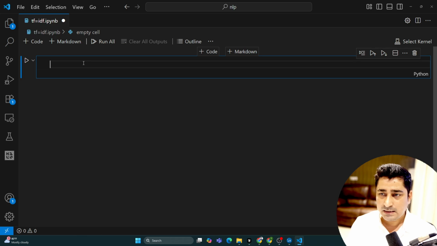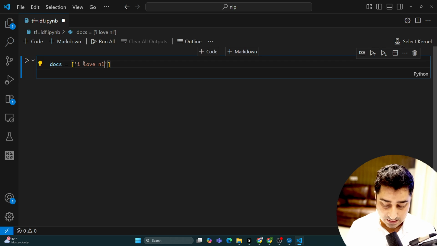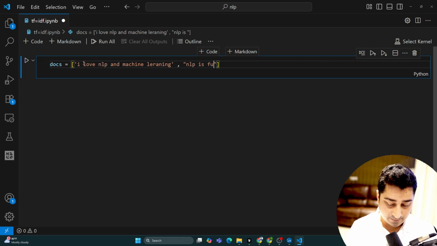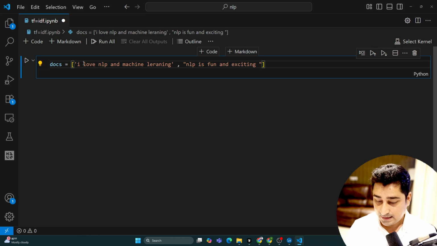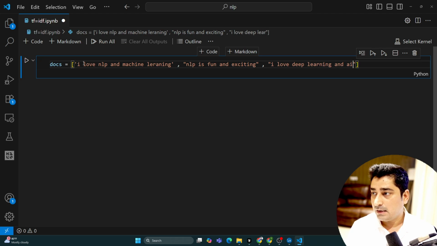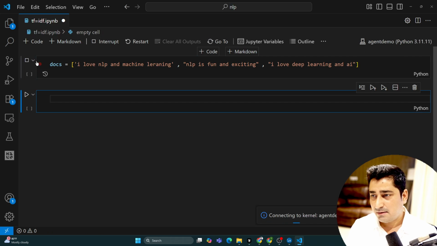So I have to prepare a data first of all. So maybe my docs, I can try to prepare my data. So here, I love NLP and machine learning. Fine. So this is my document number 1. Then my document number 2 is going to be, NLP is fun and exciting. Fine. So this is my second document, and then the third document, I love deep learning and AI. Okay, so this is my document which I am going to take.